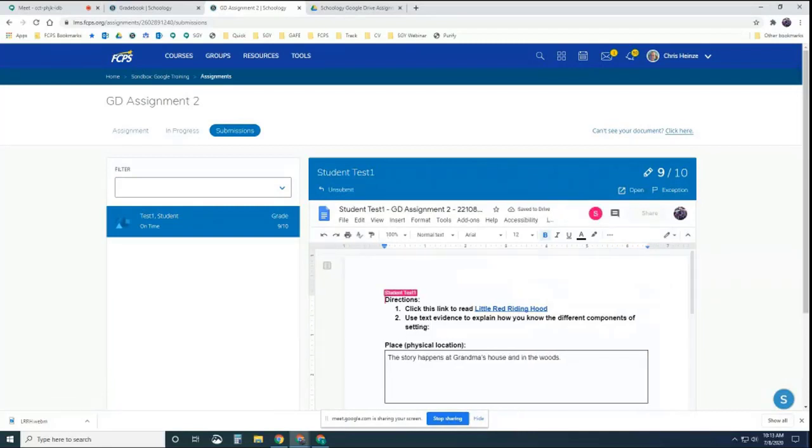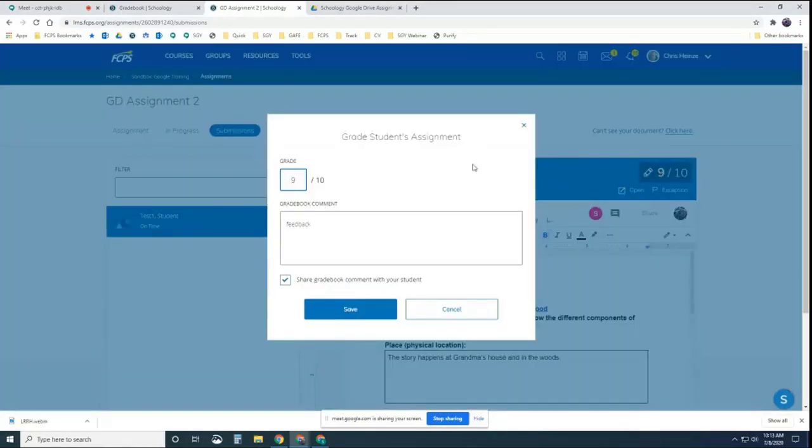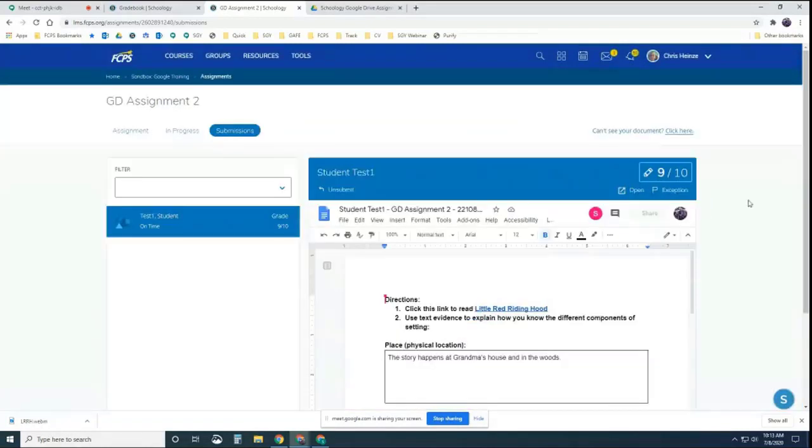I should mention that rubrics work really well in Schoology. You would see a little grid here, click the grid, and then you would see your rubric where you just click on the different scores for the student. I'm not going to show that here today, but that works really well.